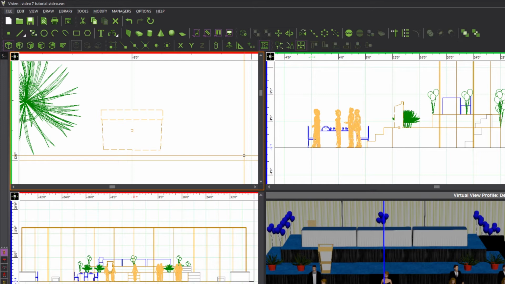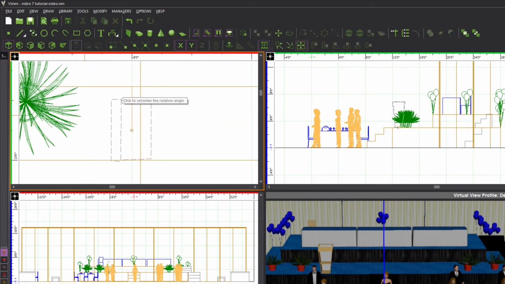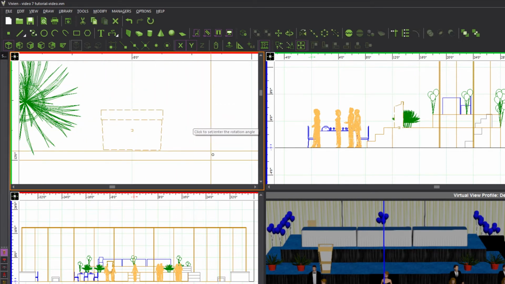Note that if ortho is enabled, both freehand and quick rotations will be constrained by the ortho axes, and therefore you will only be able to rotate by 90, 180, or 270 degree angles.